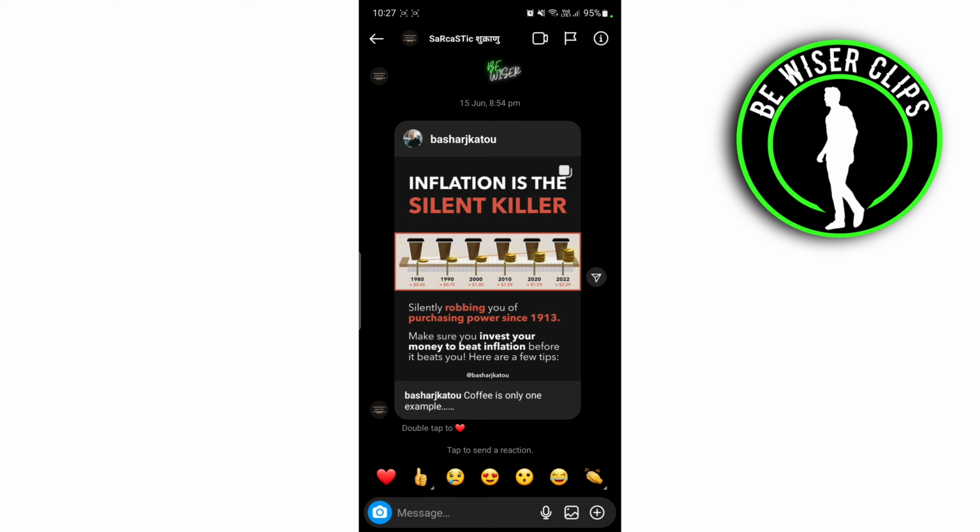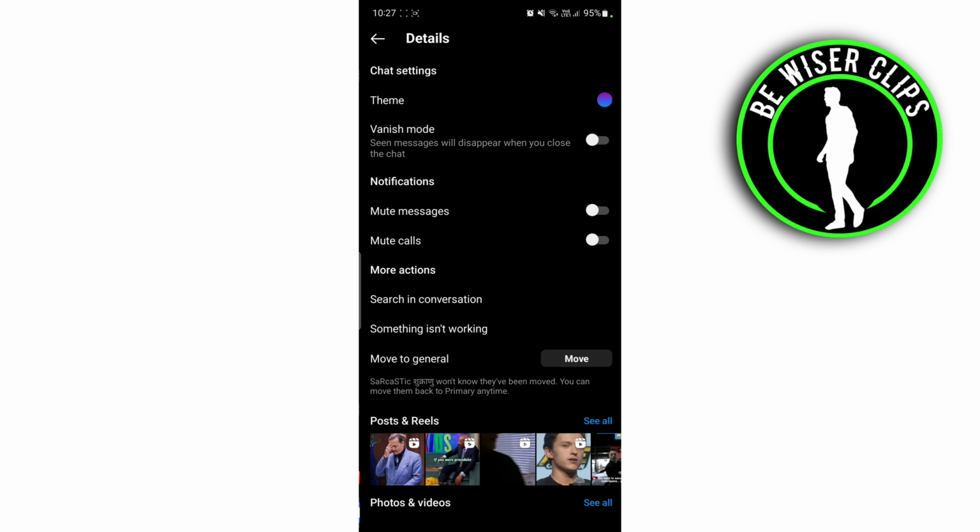To activate the vanish mode, you have to go to the I bell icon which is present in the top right corner, and you can see there is a third option, just below the theme option, called vanish mode. There is a line written below the vanish mode: message will disappear when you close the chat. That means when you open the vanish mode, from that particular time, once you have seen the message and close the chat, that message will disappear.